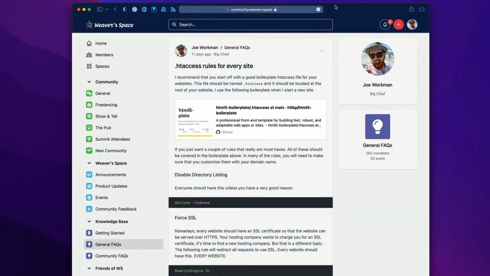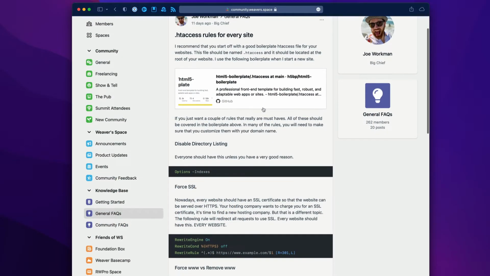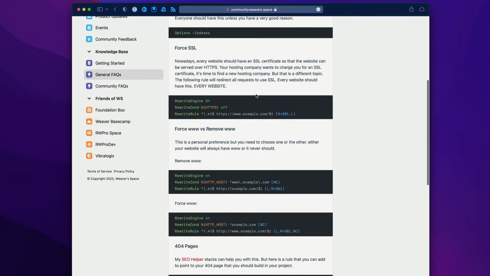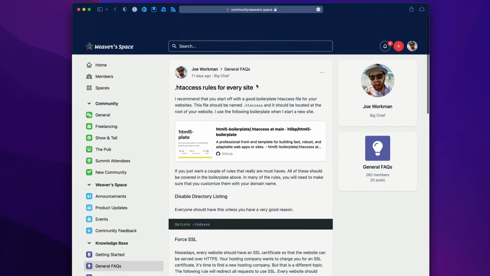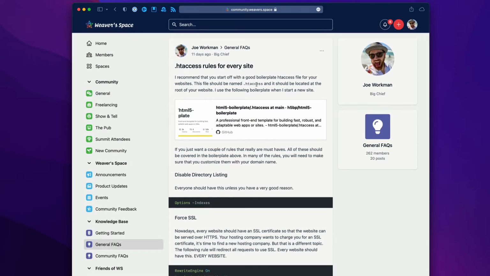And hopefully you're a member of the Weaverspace community, and I have a great FAQ there that talks about how you can force SSL and stuff like that inside your htaccess file. So make sure that it's impossible to get to your website without it being redirected to an SSL HTTPS version of that site. So if you're not a member of the Weaverspace community, go ahead and join there and check out this great FAQ.